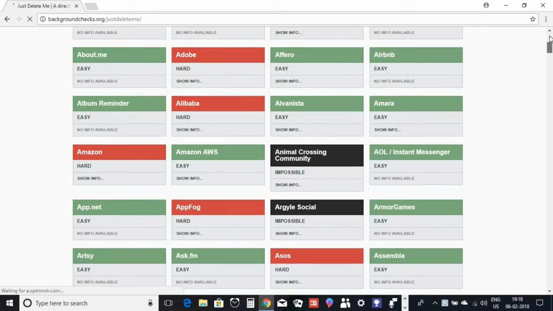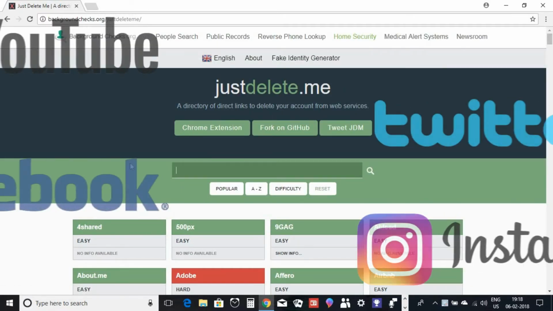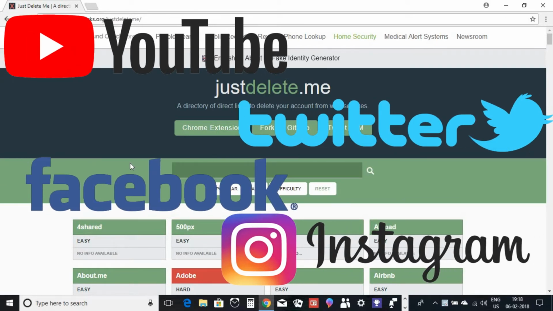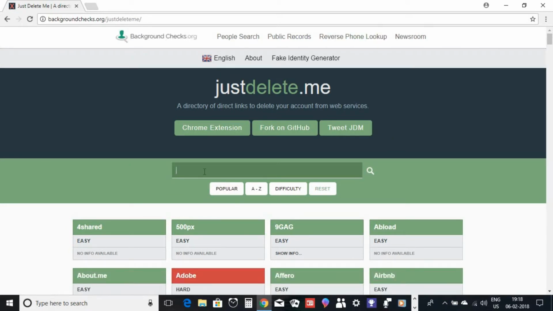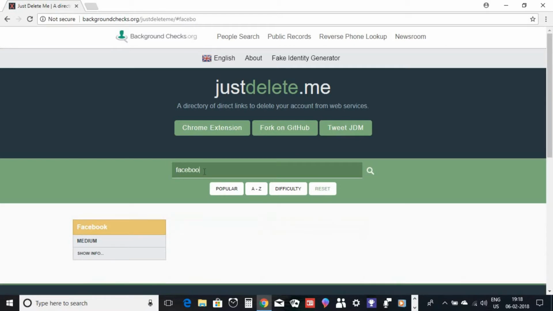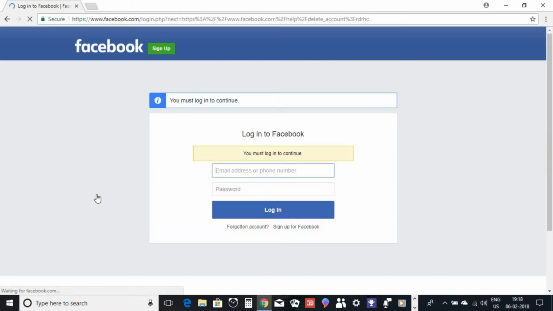I'm going to show you, for example, what we will do. If you have a YouTube, Twitter, Instagram, or Facebook account and you want to delete it permanently or temporarily. For example, I'm going to type Facebook over here, and you can see Facebook shows up. Just click on this option. It will directly take you over here, and for example, it is supposed to help you delete your Facebook account, so you don't have to waste your time searching for it.